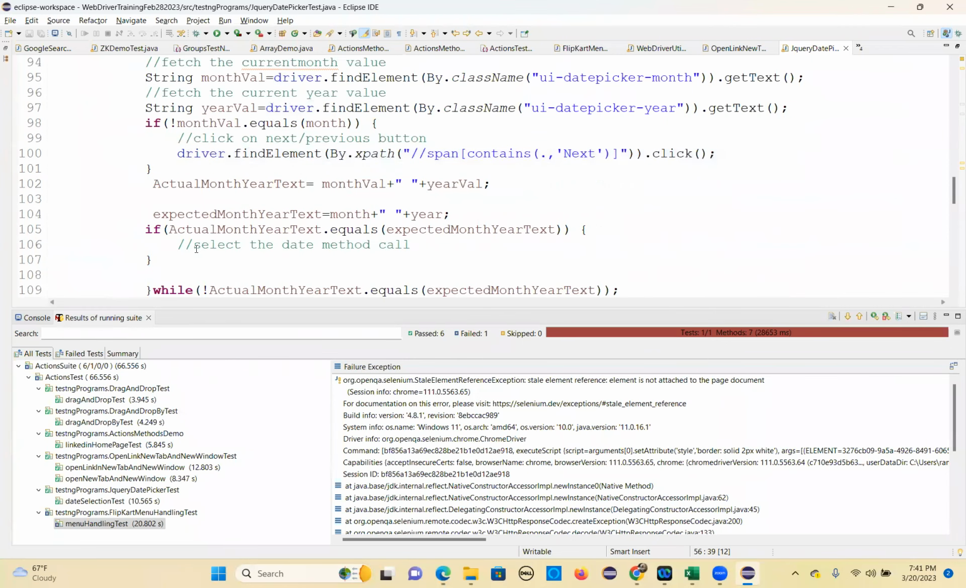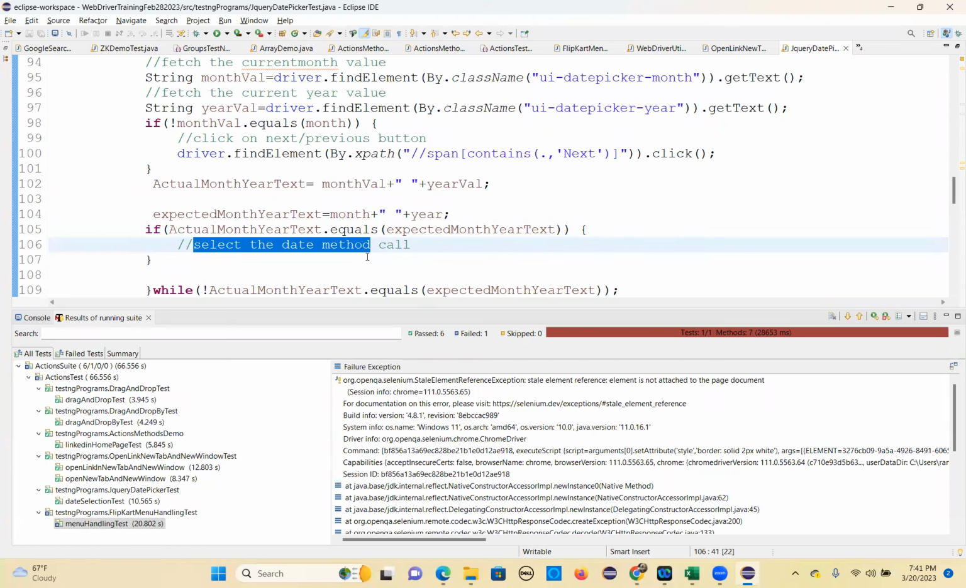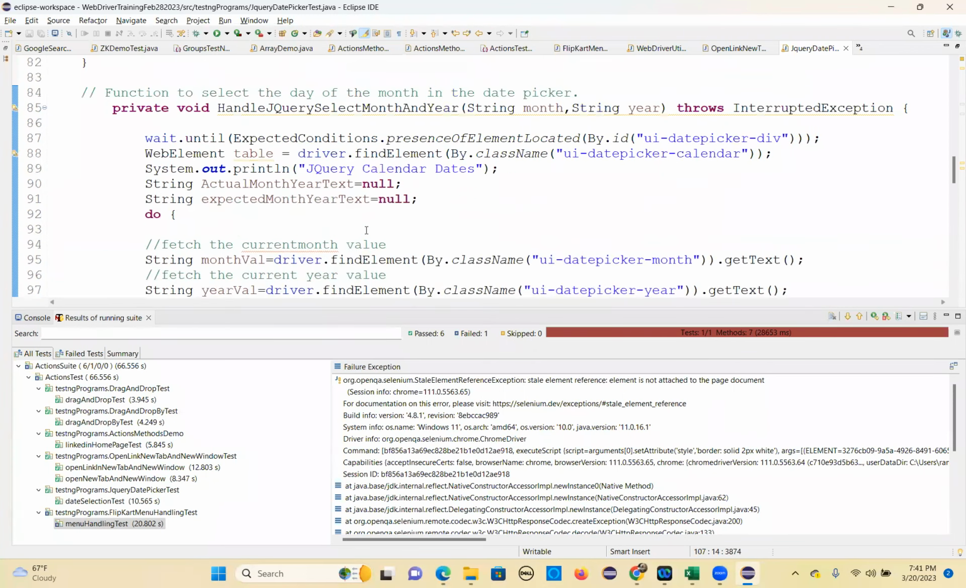Because why you need to select the date, right? Once it is equal, you have to select the date. So month and year is done till here. If month and year is ready, you select the date. We already have the date method, so we can call that method. That's how you can do it, basically creating a lot of methods.